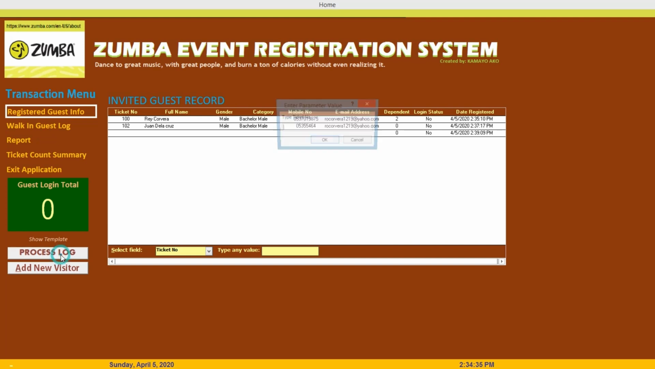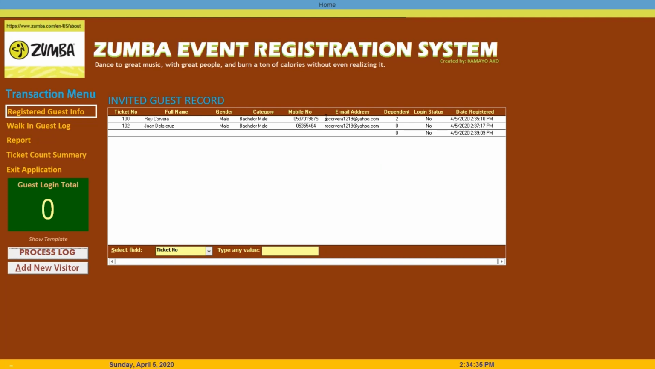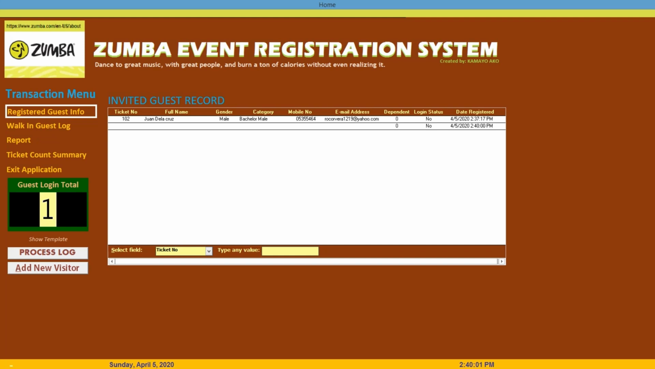Just click this one, process log here, then type the ticket number and hit enter, then retype again to confirm and OK. Hit OK. Look, press enter to continue and F5 to update log. Enter, then F5 to refresh. So now we have 1 login guest.